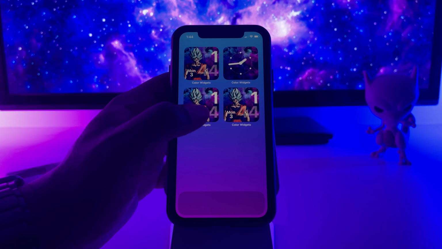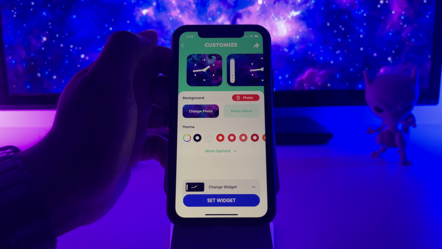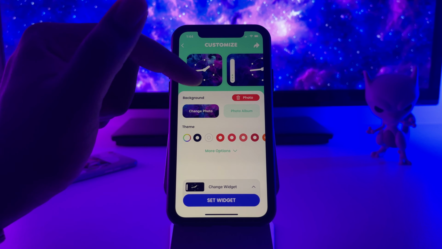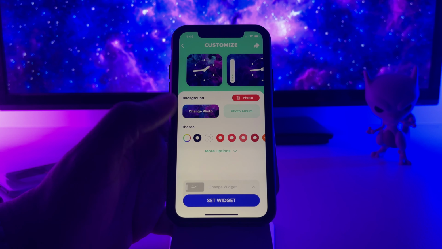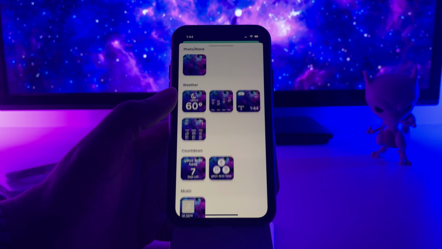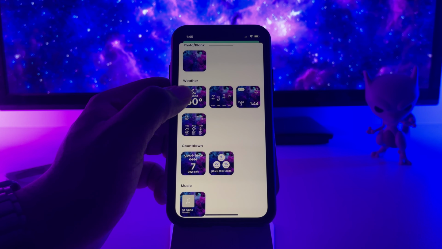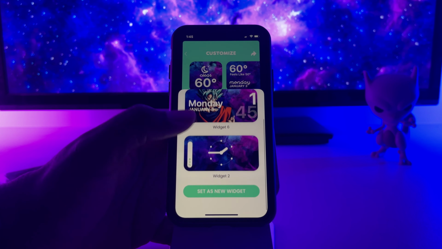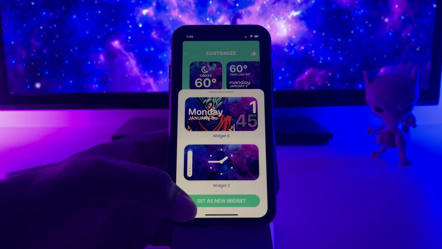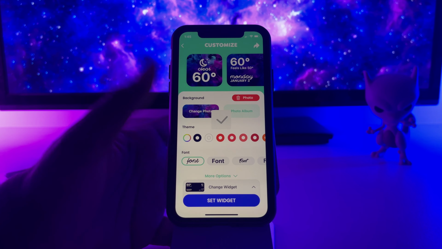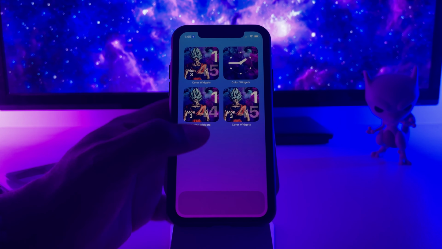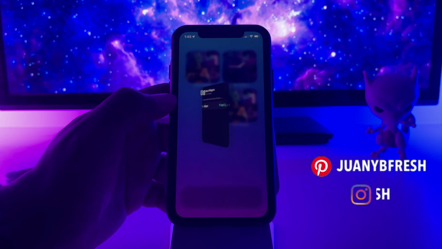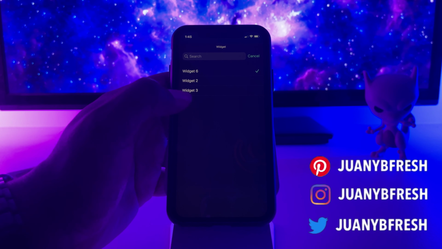We're gonna go ahead and do this one as well. So I have this selected. I don't need to go back, so I'm just going to go and hit change widget. And the one I want is this weather app here. I'm going to hit set widget, and I'll set that as a new widget, sorry. There we go. So once we go back to the home screen, long press, edit widget, and change it to our widget number 3.